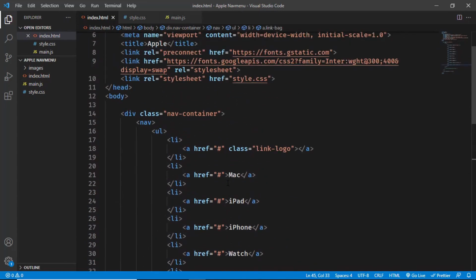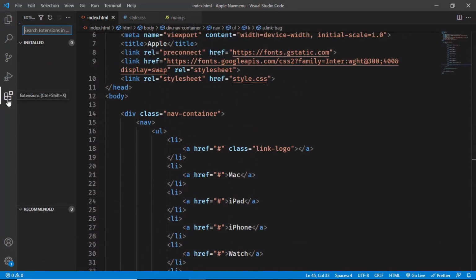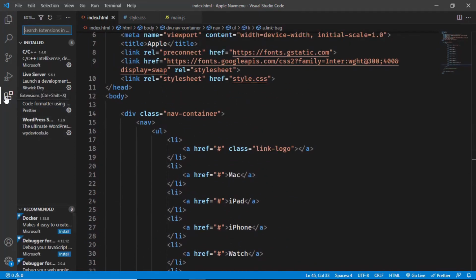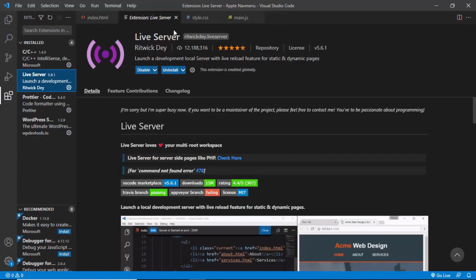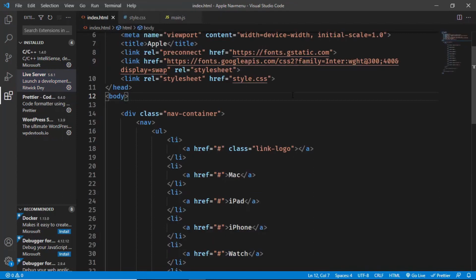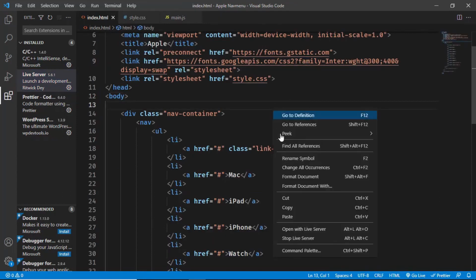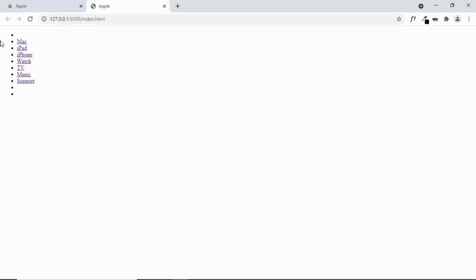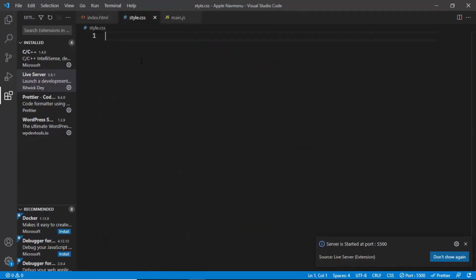And let's open this in our browser. So I have this extension over here called live server. So you can go to extensions and search for live server and just go ahead and install it. And once you install it, you will have this option when you right click over here in the HTML called open with live server. So let's just click on that. And here we can see all the nav menu items are being displayed. Now let's start styling it. So let's go to the CSS file.